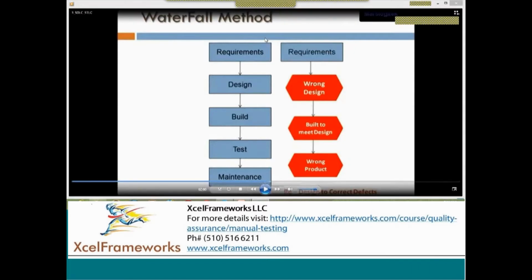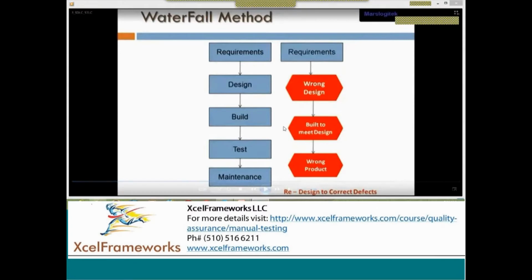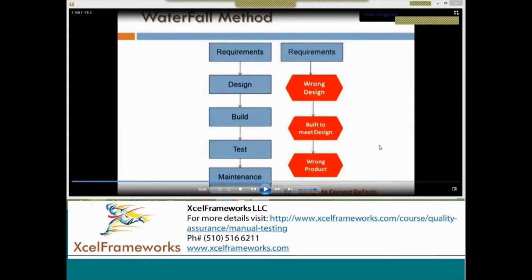Suppose the requirement is correct, design is wrong, then what happens? There is a cost involved. Probably it will not go to the requirement. It will directly go to the design team, and they are going to fix that and give the build, and again you're going to test it. If you take any stage, and in some stages something is not working, we cannot ship the product. Altogether, we need to redesign the things.